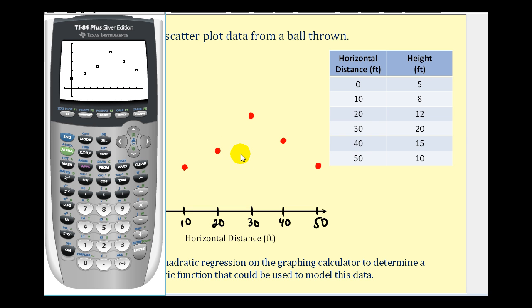Now we're going to go ahead and perform regression to determine the quadratic model, but we also want to make sure that R-squared is going to show on the screen. So let's make sure our diagnostic tool is turned on. We're going to press second 0, scroll down to D, and look for DiagnosticOn. Here it is, so we'll press Enter and then Enter one more time.